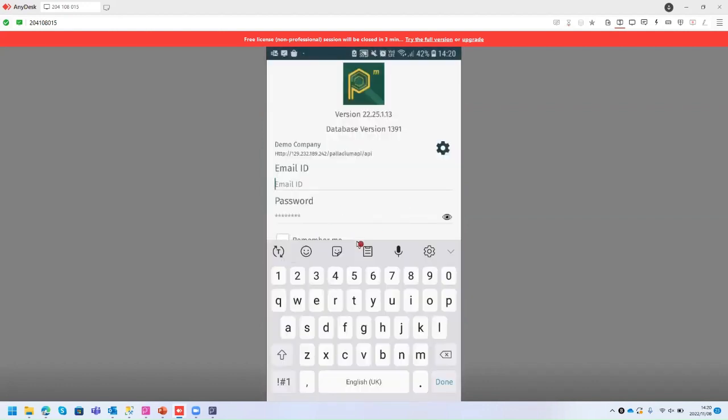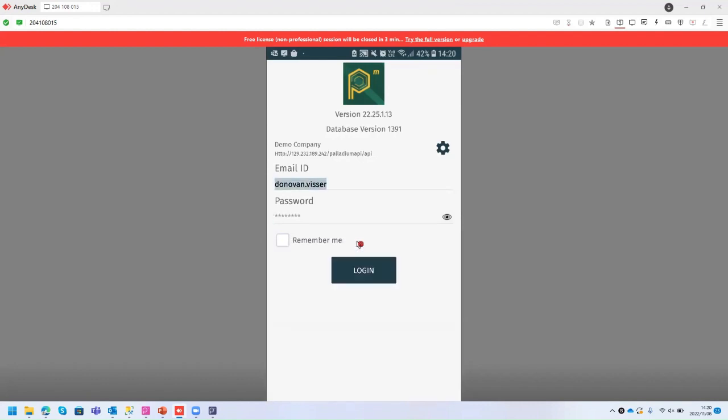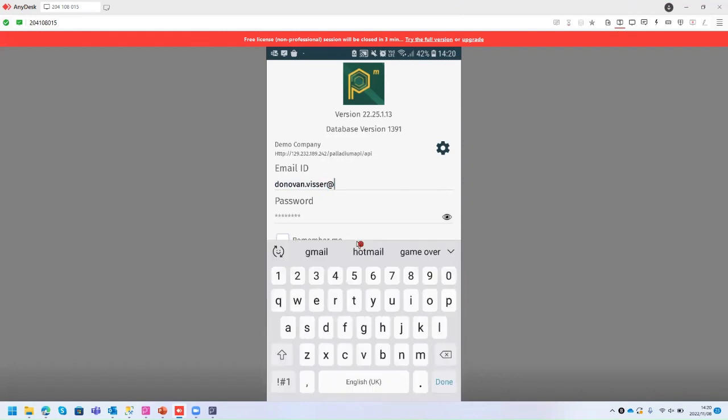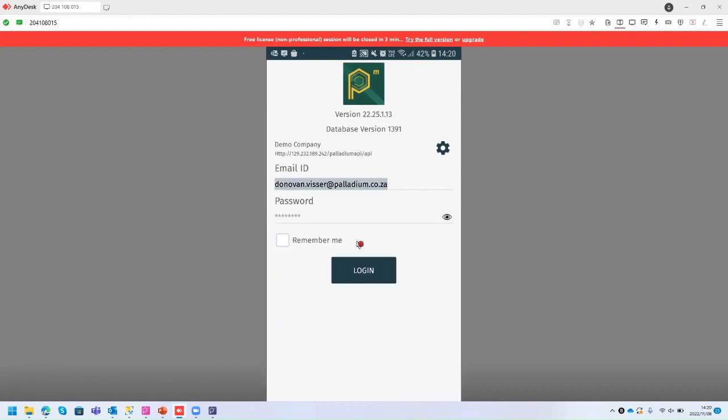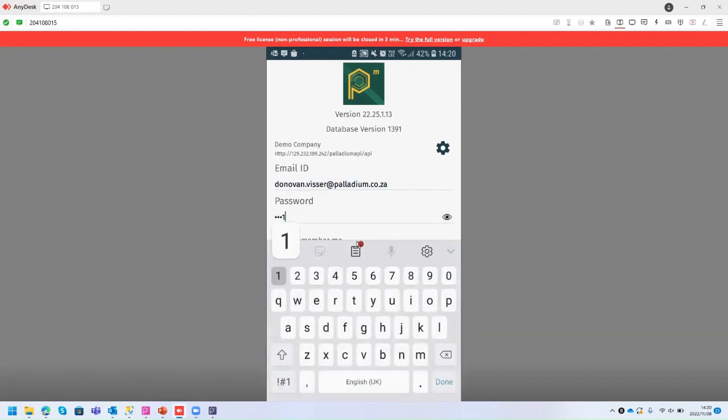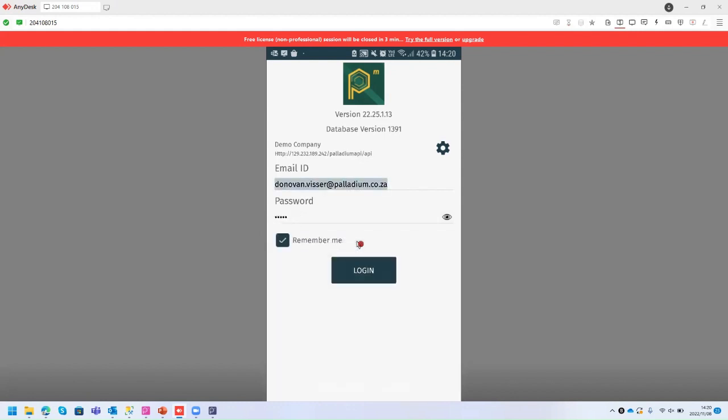So you'll see when we sign into Palladium, it's a standard username and password in terms of user security. I'll show you where the permissions are handled for the mobile application now as well. If I just sign in here. You also then have the ability to click remember me. So next time it won't ask me for my login details.